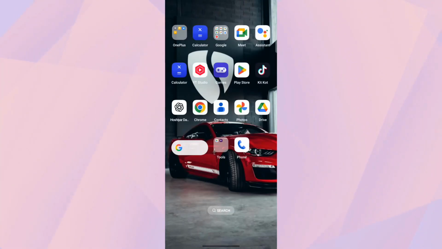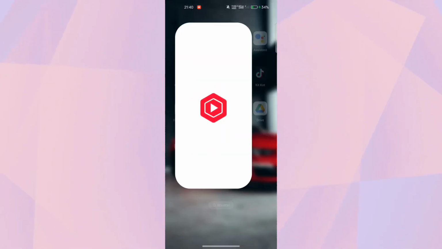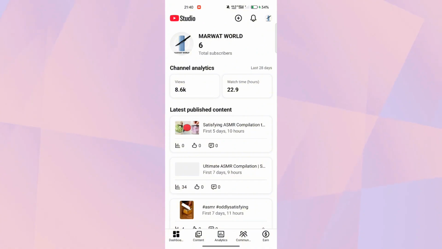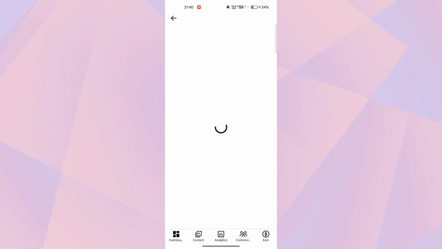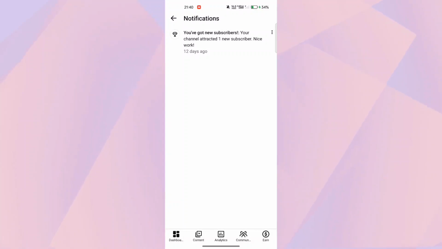For that we will simply go to YT Studio app in our Android phone, or you guys can use iPhone. So simply click on YT Studio. Once we click here you guys can see on top a bell icon with a plus option. So simply click on that bell icon. Now here you guys will see you have new subscribers.